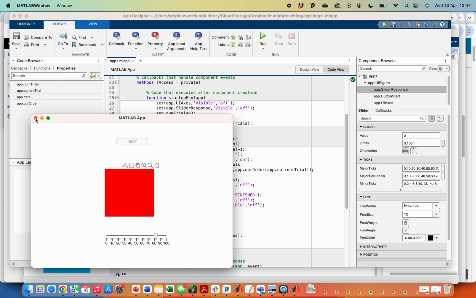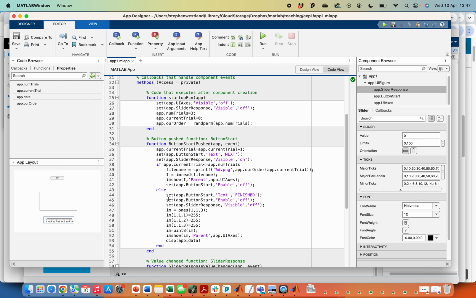Let's run it again. Green, red, blue. Each person gets a different order, but you might say, but then it's all screwed up. We don't know the order which it was. Well, to fix that, we simply need to, at the end, reorder them.